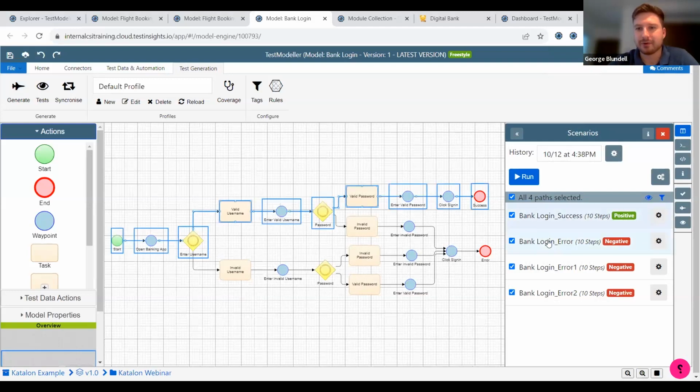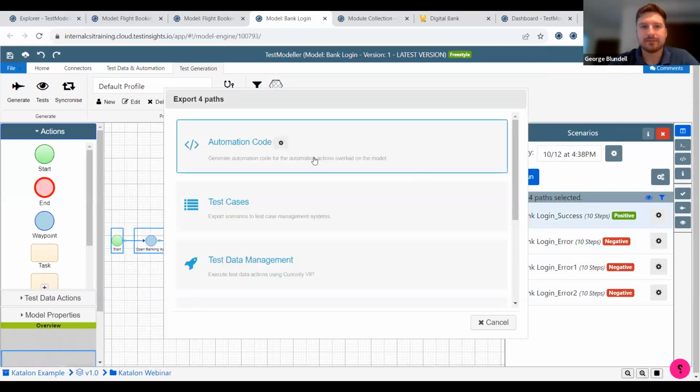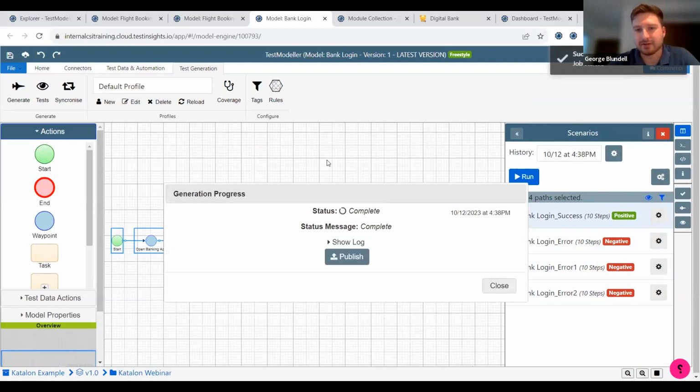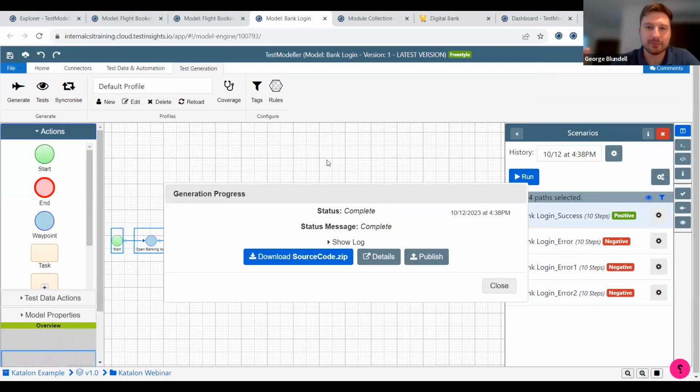So this has come through and created us 4 paths. We've got 1 happy path and 3 negative paths. And then we can come in here, hit run, and generate our associated automation code, which in this instance is going to be our Katalon keywords strung together into our Katalon scripts.